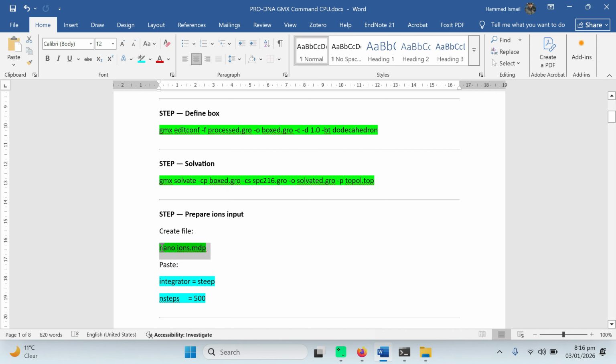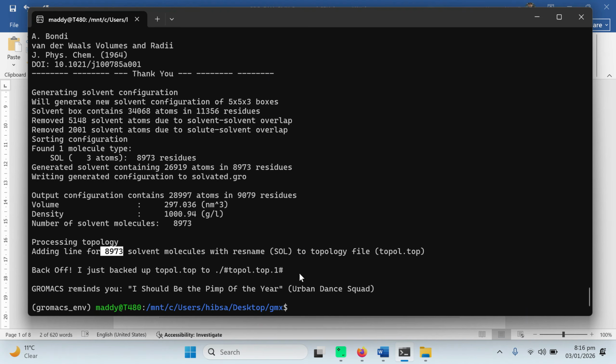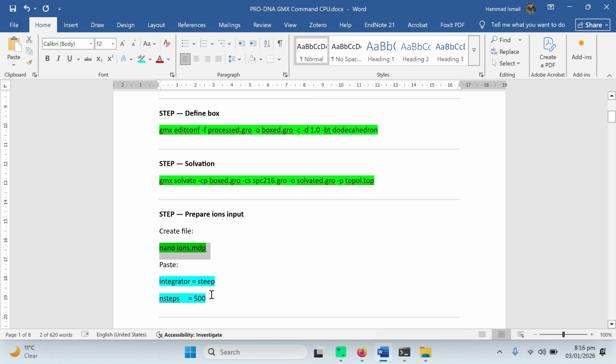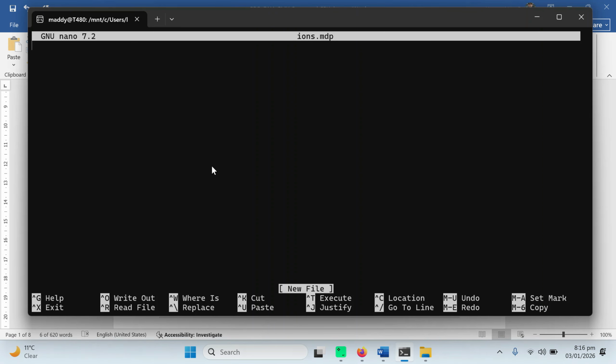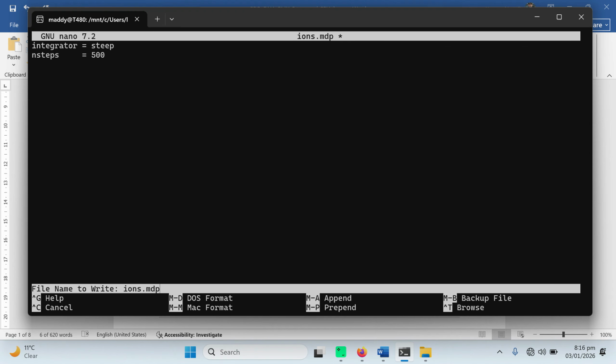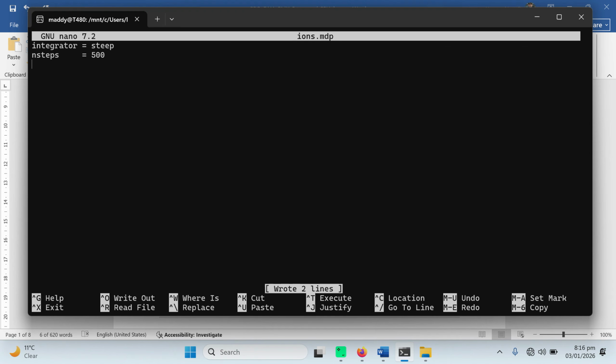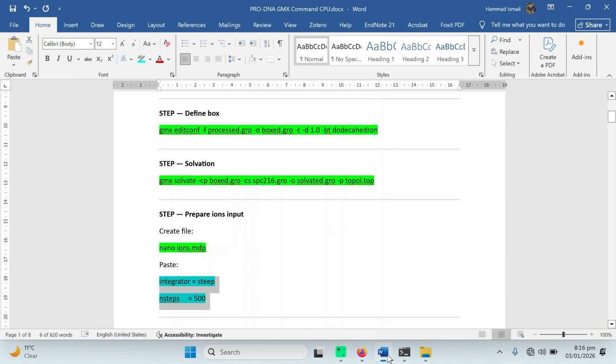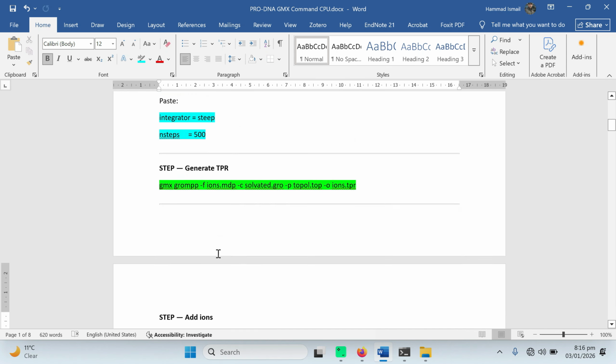For this, copy this command, nano ions.mdp, go to the Ubuntu terminal and press enter. You will be prompted into the next window. In this window, copy these two lines, paste them here, press Ctrl O, press enter and press Ctrl X. The file has been saved. After doing this, we have generated ions.mdp using this command prompt.